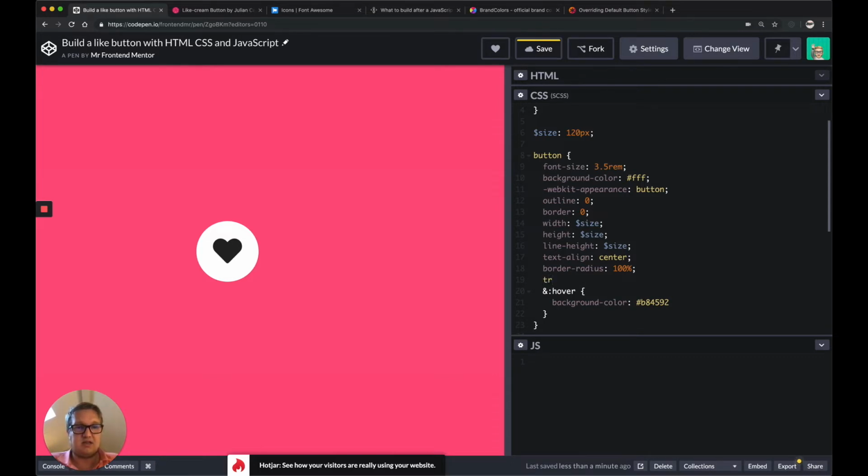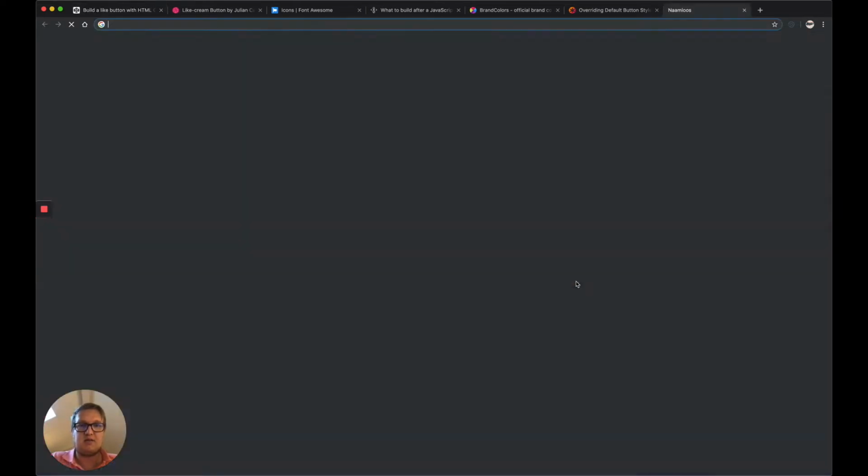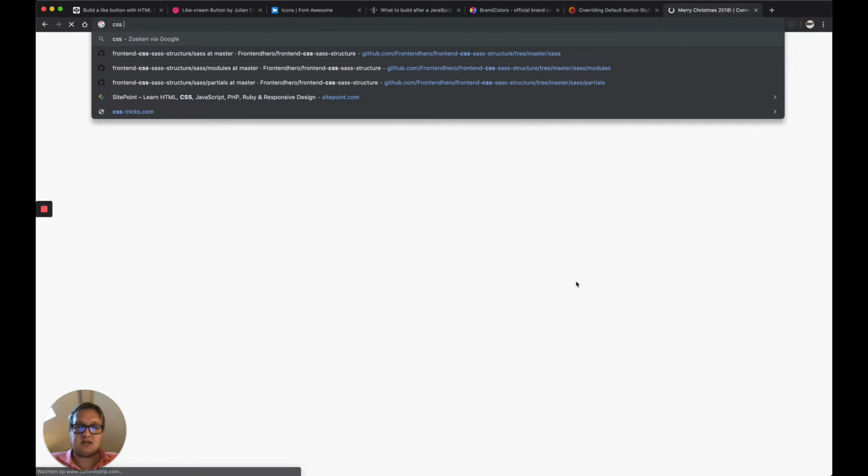So let's make a transition, a simple one, for half a second, and ease-in, ease-out. Was that the one? No, it wasn't. Let's find out. CSS transition.